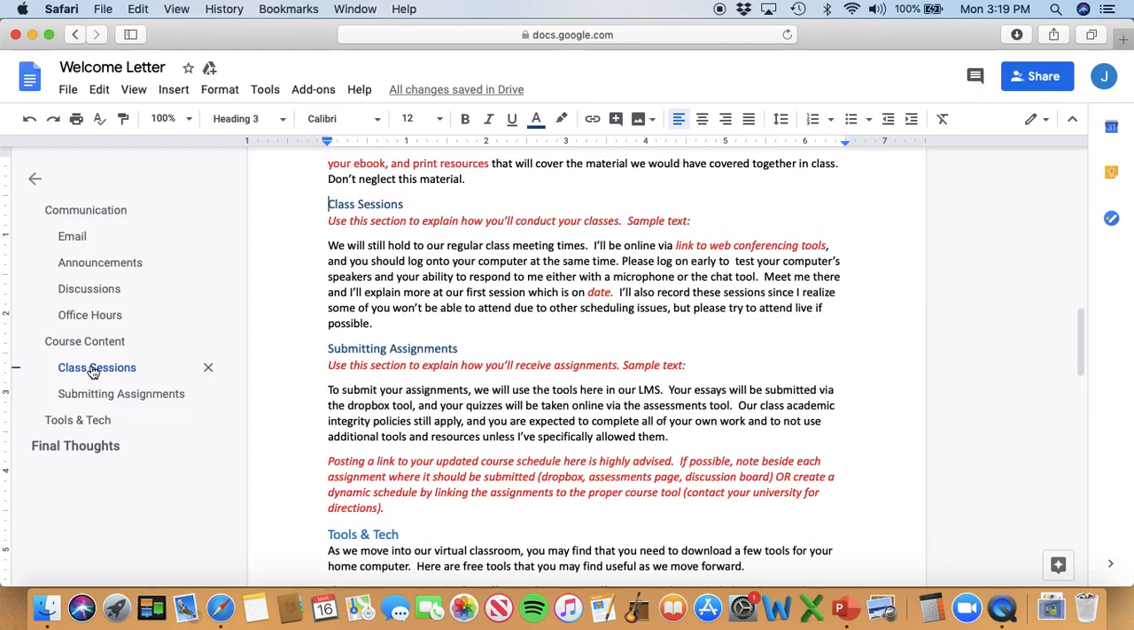If you're going to have class sessions, talk to them about that as well. If you'll be meeting synchronously, which means at the same time, make sure you explain to them what time and what days you'll be meeting, and make sure you link them to any web conferencing tools you'll be using. You'll also want to remind them to check their computer speakers and microphones so that they'll be prepared when it's time for class to start.